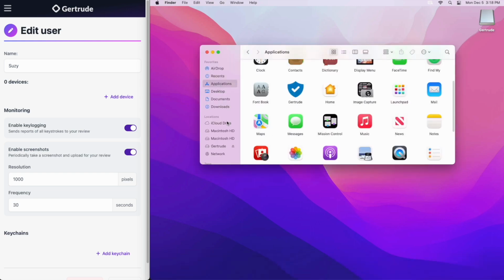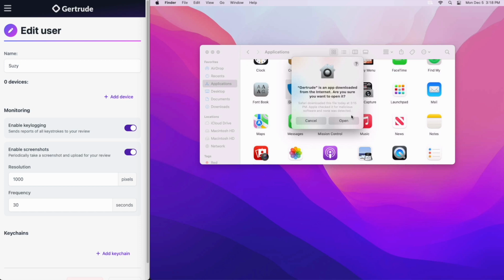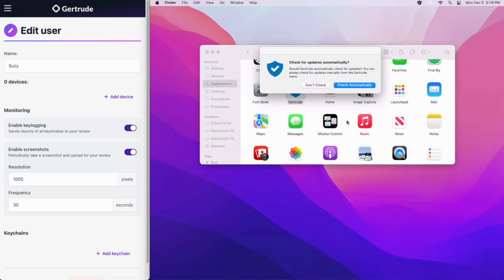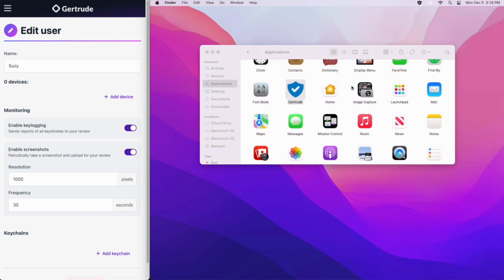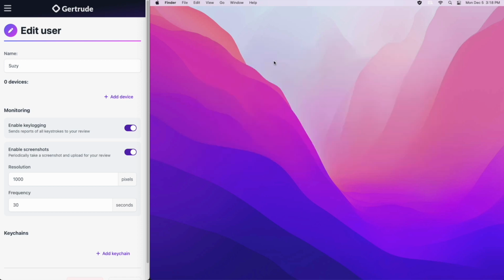So we'll just go to Applications, and I'm going to double click the Gertrude app, and it's going to ask me if I'm sure I want to open it, and there's a little dialogue about checking for updates. You might see one or more little pop-ups like that, normal things from the macOS operating system. But once you're done, there's no visible change, no big window launches, and that's because Gertrude's a little different from common applications on your Mac computer.